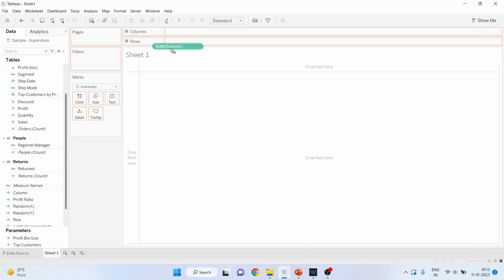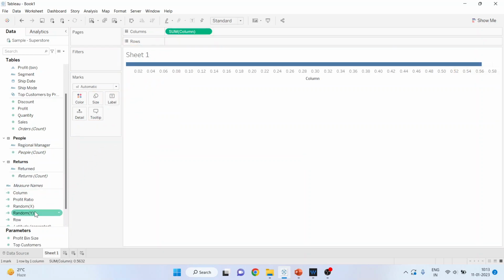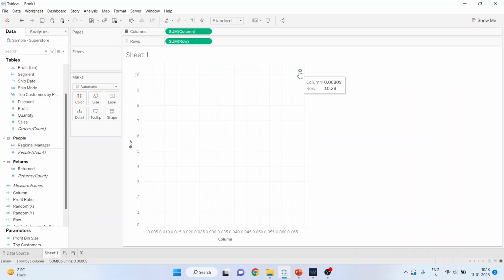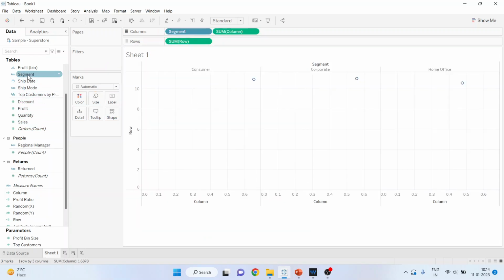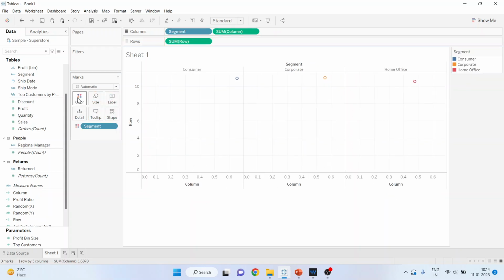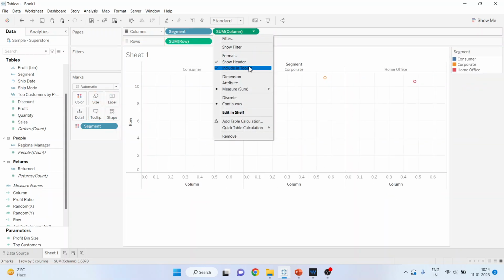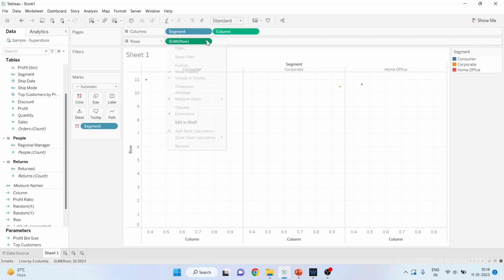Now pick up this column and drop it into the columns. Similarly, pick up the row and drop it into the rows. You can see one point has appeared. Pick up the segment, that is a dimension from here, and drop it in the columns. Moreover, again pick up the segment and drop it into the colors. Convert this into the dimensions, this also into the dimension.